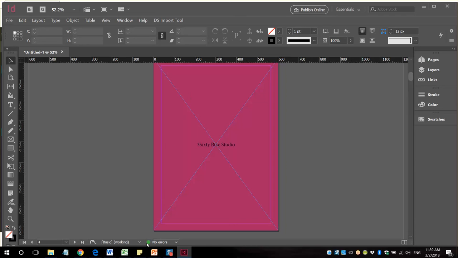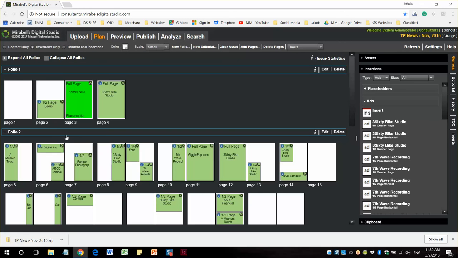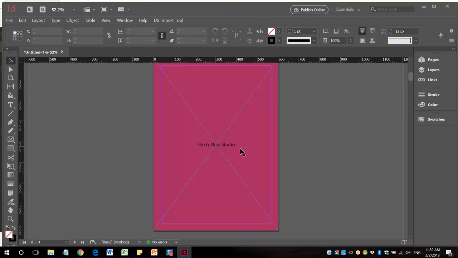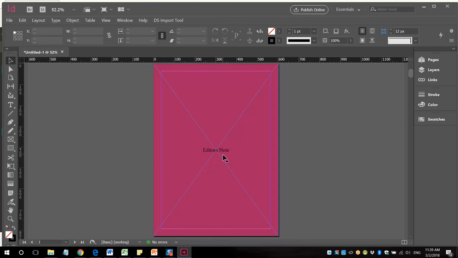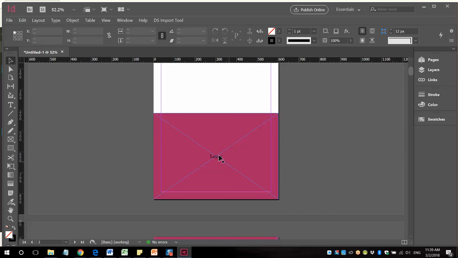If I quickly compare this to the actual layout, we have page 2 is here, page 3, page 4. So let's go back over here so we can review that. This is page 4. If I go back up here, editor's note, this is page 3. This should be a half page, and so on. So you can see all the templates are actually imported here.